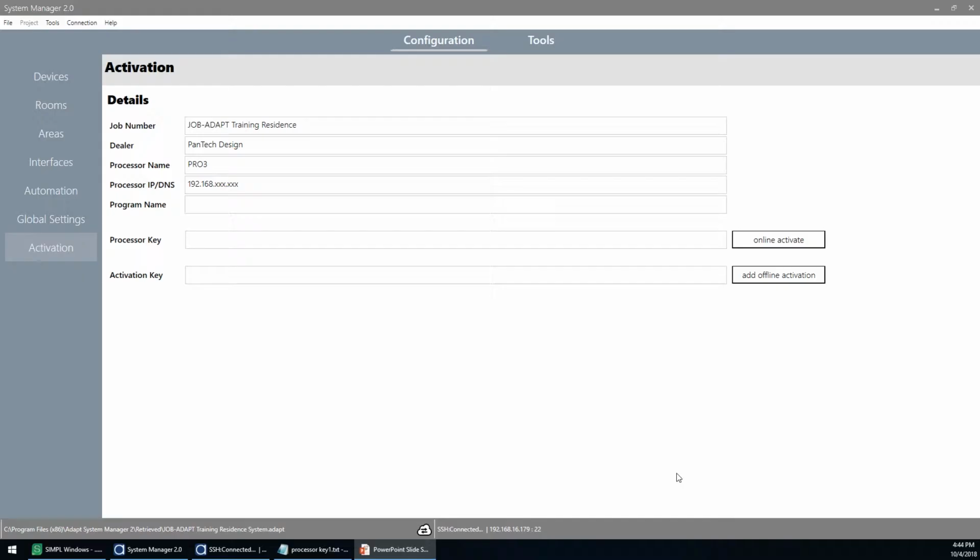So let's see how this all comes together. What I've got is our training residence program loaded up to my processor, and again, we want to make sure that we are only activating the processor that will be deployed on site. There is this idea that you activate a processor and it's that processor that consumes your processor key. So you want to make sure that you are only activating the processors that will go on site.